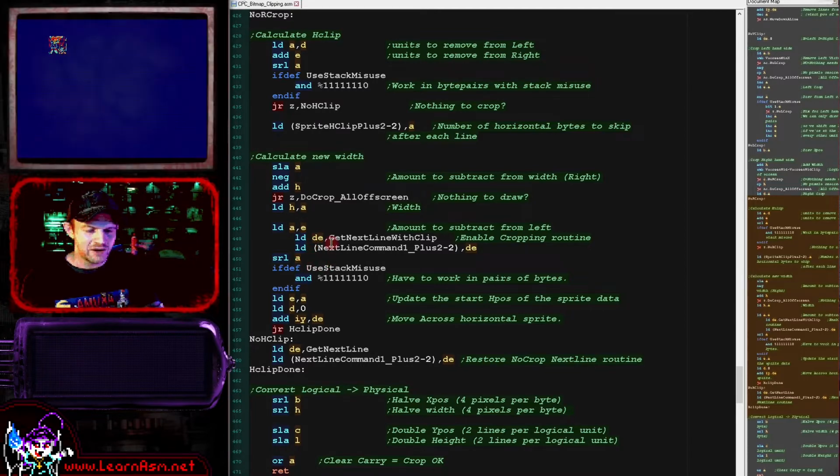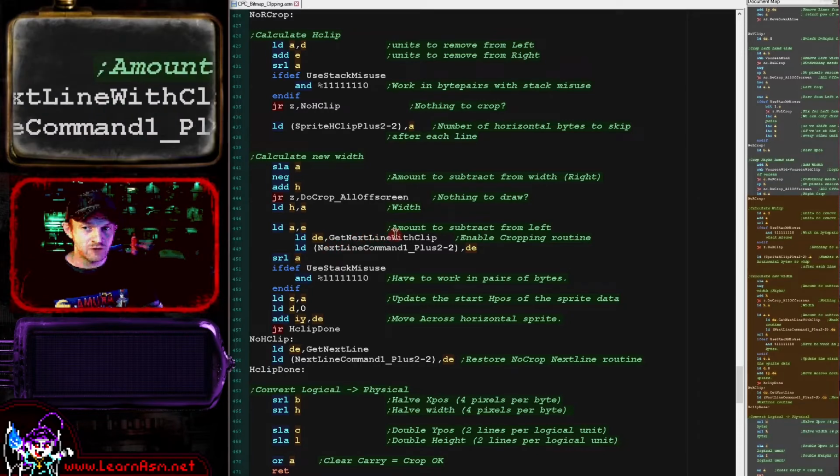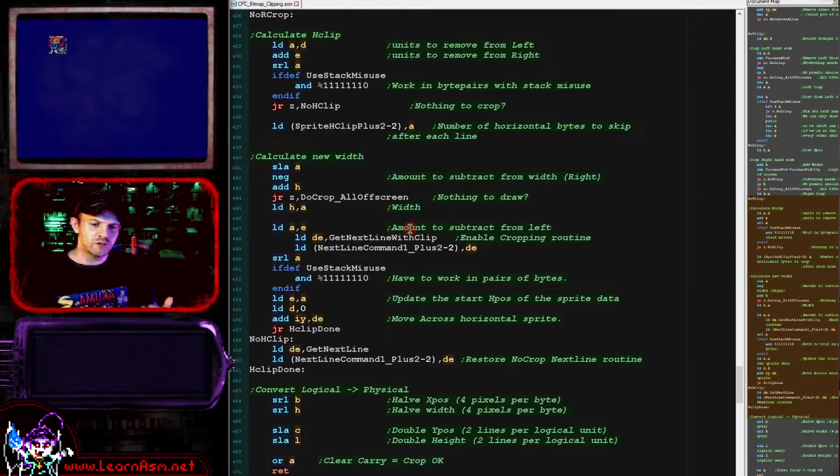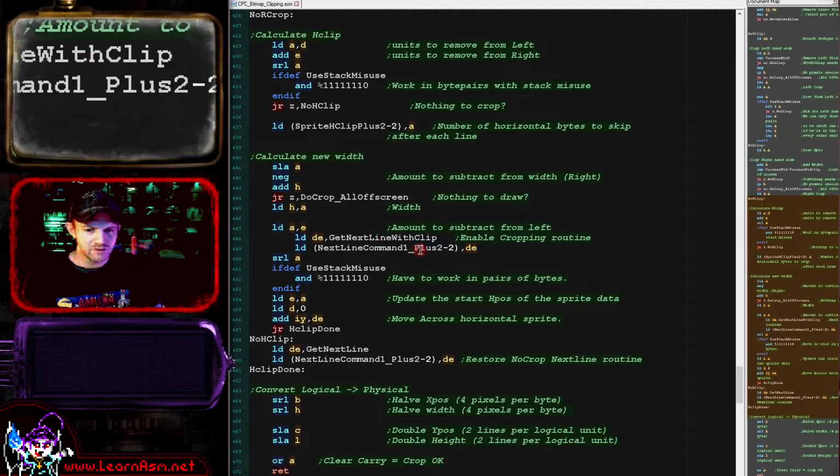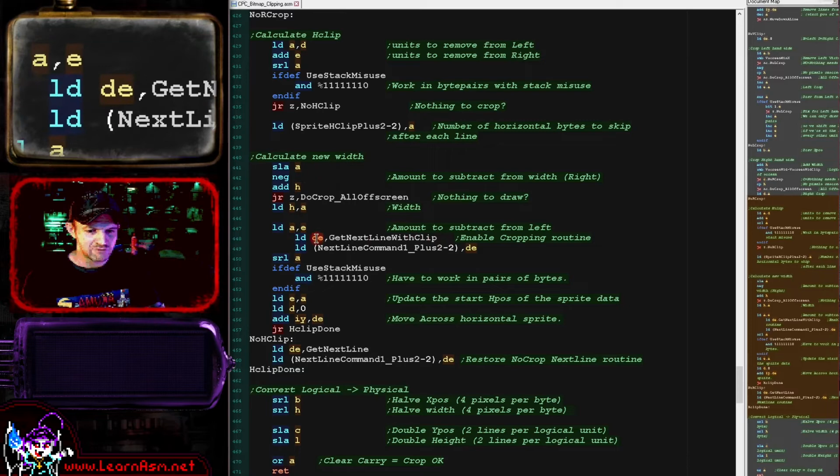Now if we are having to clip our sprite on the sides, we're actually going to use a different version of the program. We've actually got 2 versions of our get next line routine. A fast one for if our sprite is entirely on the screen, and a slow one for if the sprite is partially off the screen. So we're using self-modifying code to patch in the correct version here.